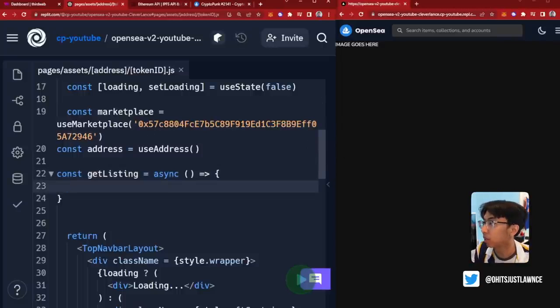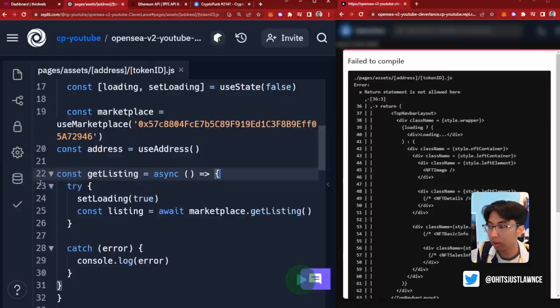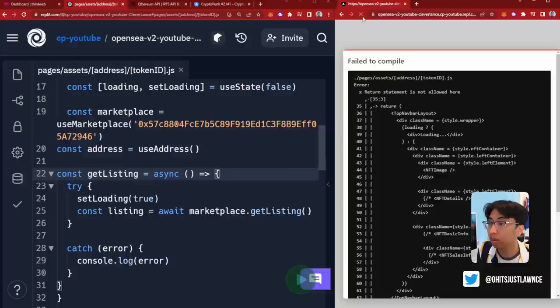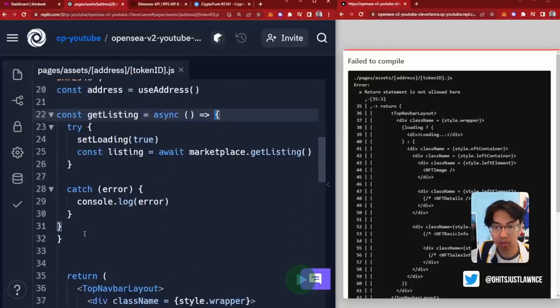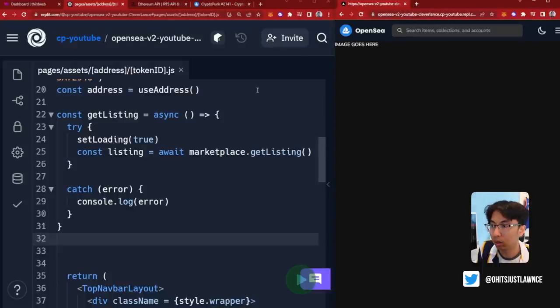Let's go back to making the function. So I think I'll paste the rest of this here and hit erase there. Cool. So all I did was just put back the try catch. Return statement is not allowed here. What return statement? Oh, okay, I have an extra curly bracket. That might have been the error from before. And let's just refresh. Cool. There we go. So now we have the get listing function.